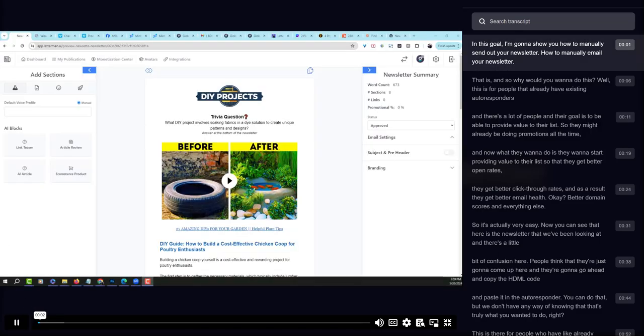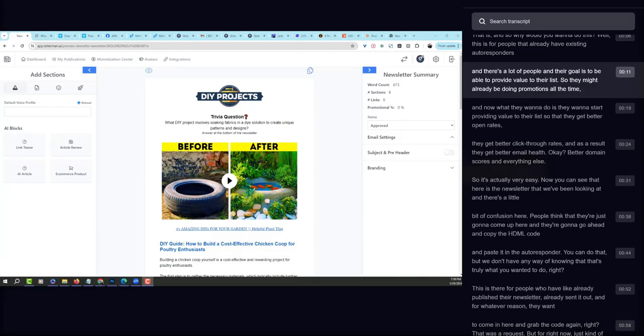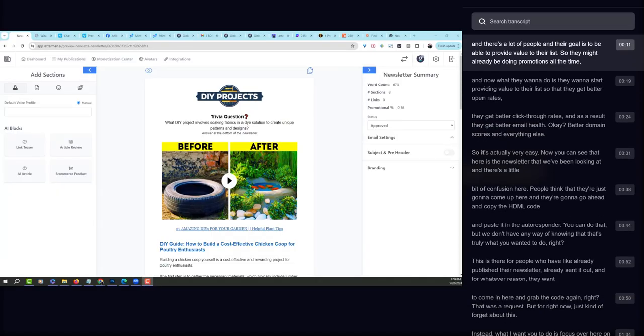In this goal, I'm going to show you how to manually send out your newsletter, how to manually email your newsletter, that is. And so why would you want to do this? Well, this is for people that already have existing autoresponders, and there's a lot of people. And their goal is to be able to provide value to their list.